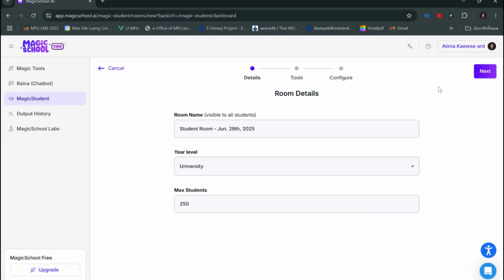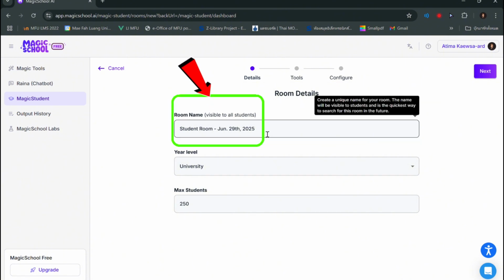Now let's create your classroom space, or what Magic School AI calls a room. Think of it like setting up a Google Classroom. It works in a very similar way. Here's what you'll need to do. First, choose a name for your room. Something like Writing Lab, English Practice Room, or the actual name of your course.